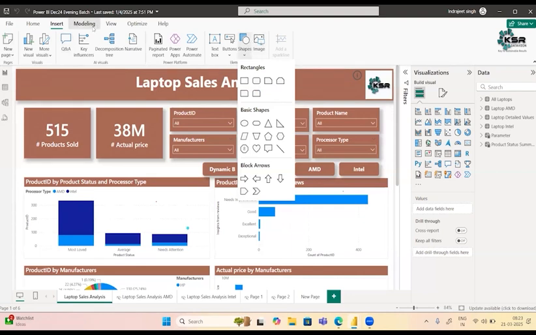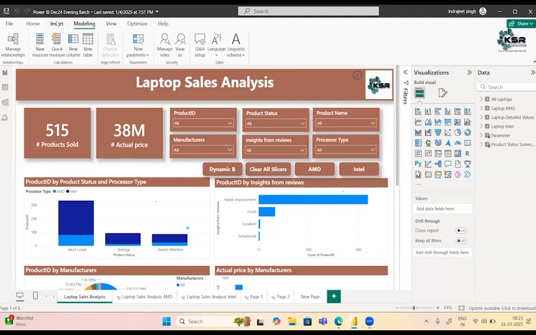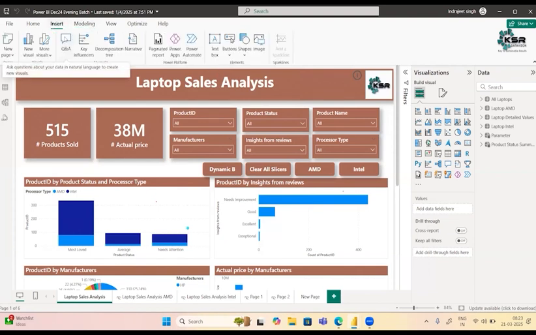Okay, so then you have the modeling pane. Guys, clear with the insert pane? Nothing fancy here, I guess. Simple.